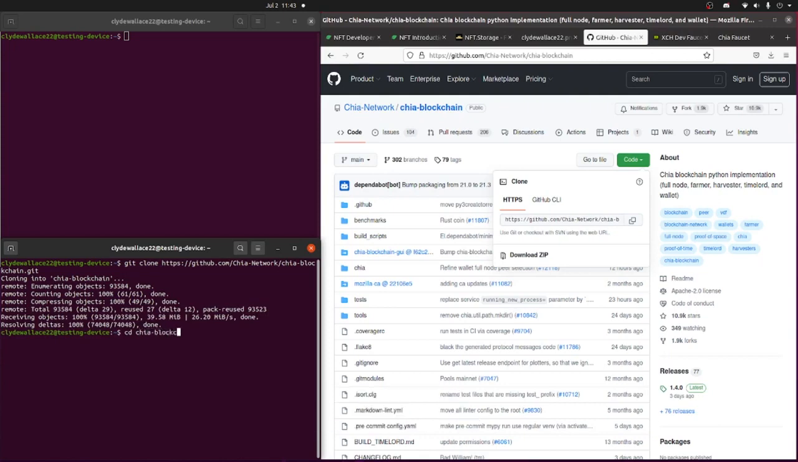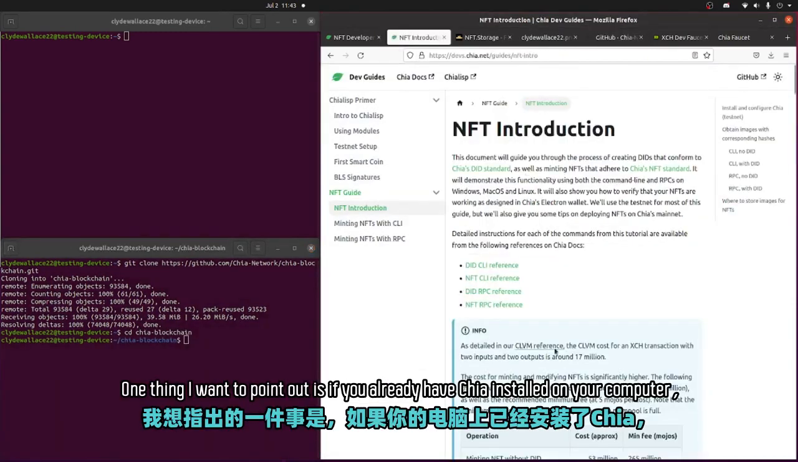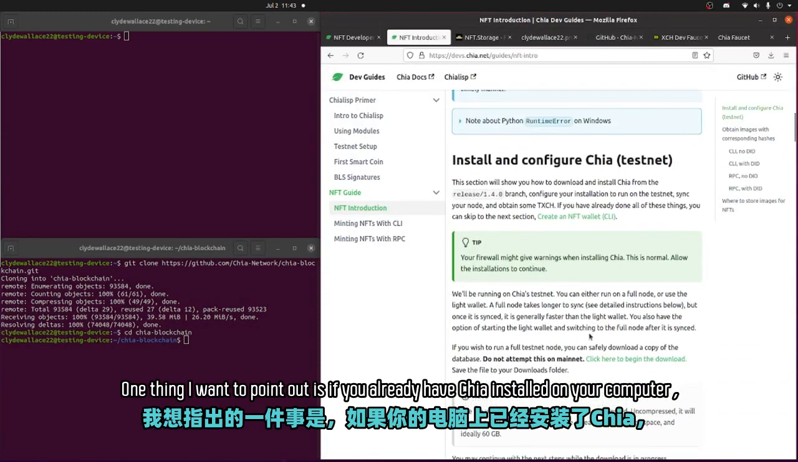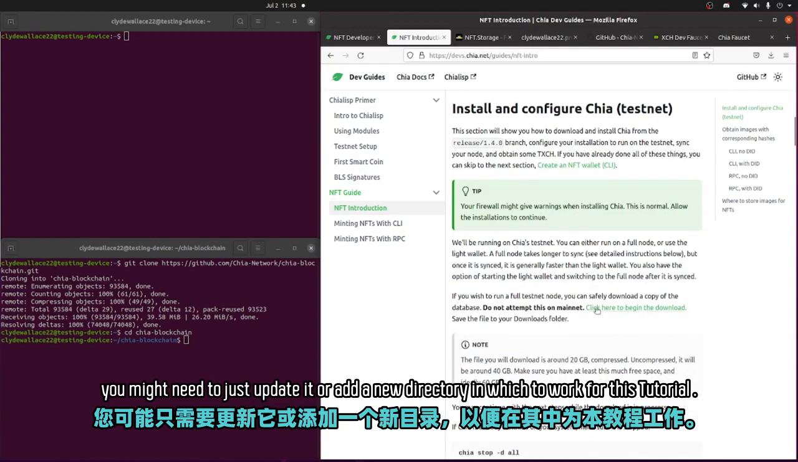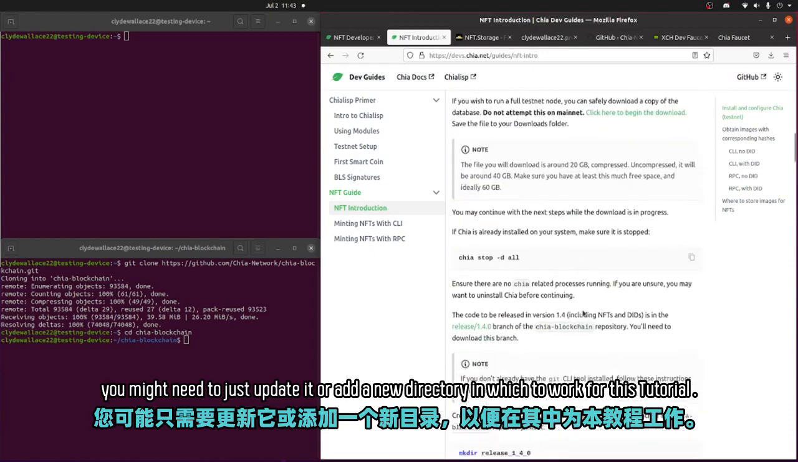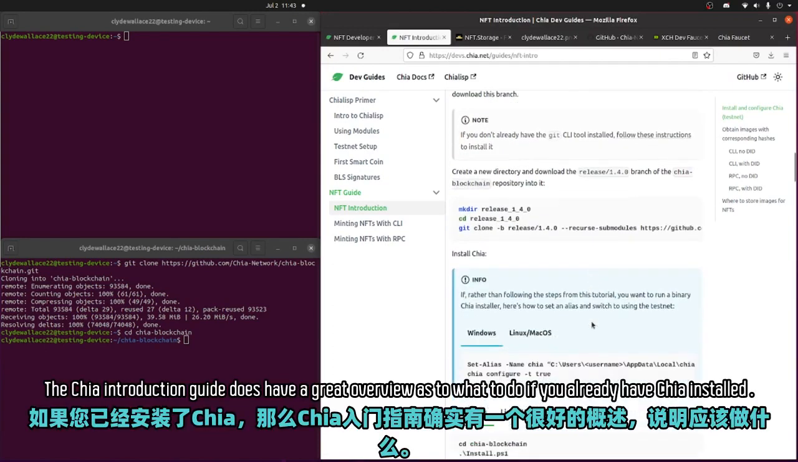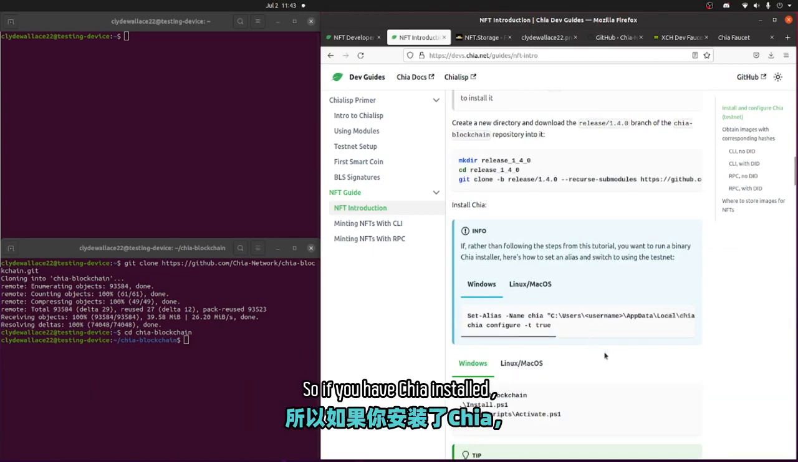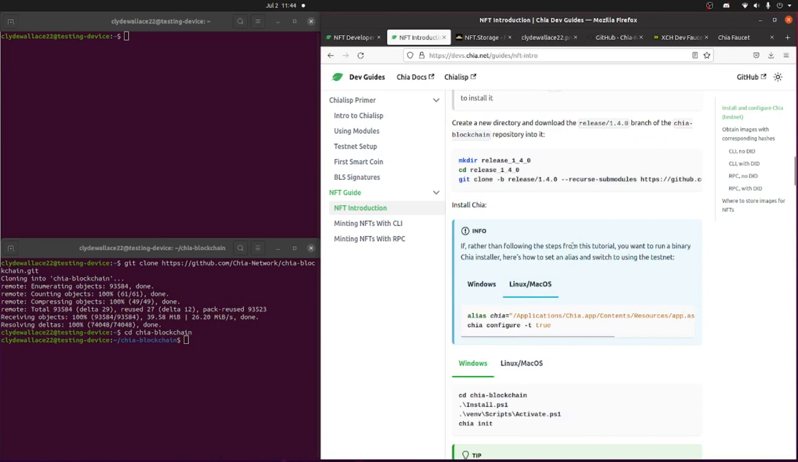After we clone it, we will go ahead and move into the proper directory and then install it. Now, one thing I want to point out is if you already have Chia installed on your computer, you might need to just update it or add a new directory in which to work for this tutorial. The Chia introduction guide does have a great overview as to what to do if you already have Chia installed. So if you have Chia installed, make sure you take a look at the introduction section or reach out to me through DM and I will be happy to help you out.